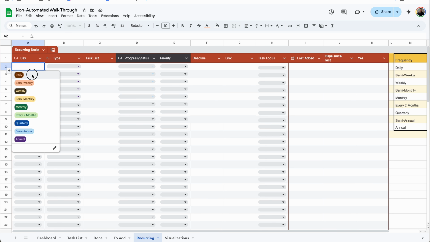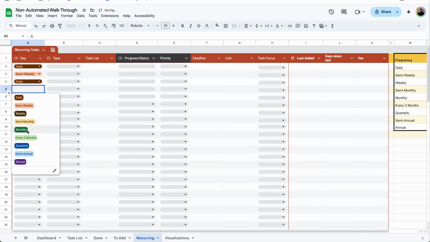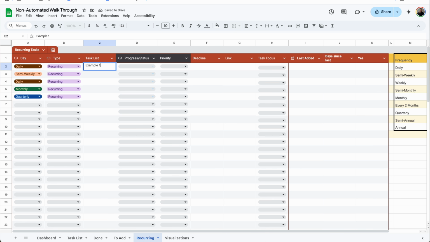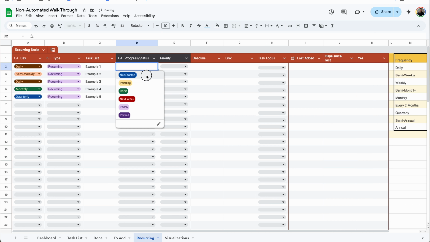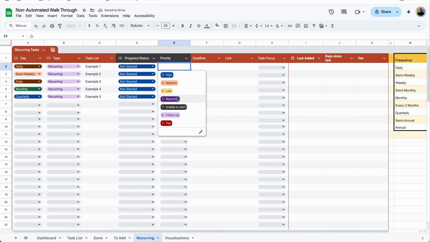So for example, I want to have a daily task, a semi-weekly task, another daily task, a monthly task, and a quarterly task. For example, I'll go ahead and put all of these as recurring. I'll put example 1 and then put details down there. These will always be not started. This will always be recurring. If you try to drag this down, it will change that.